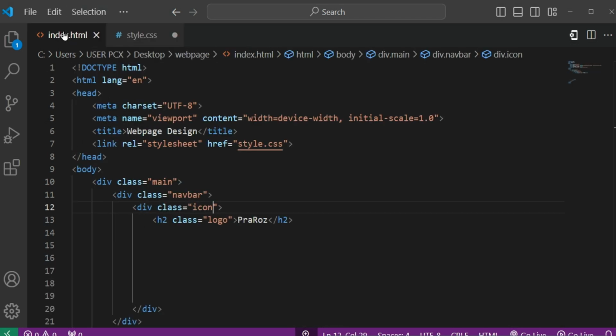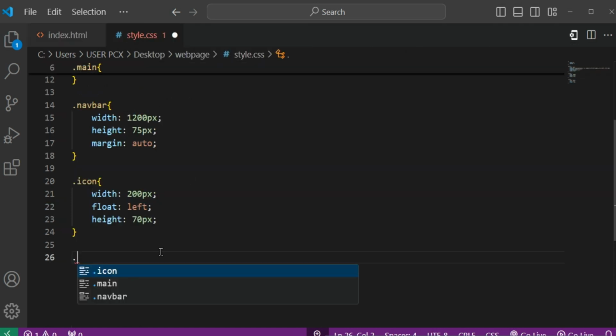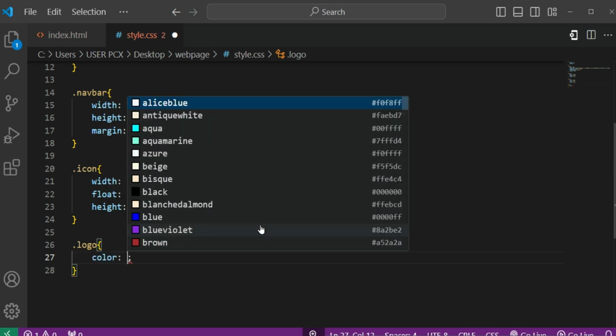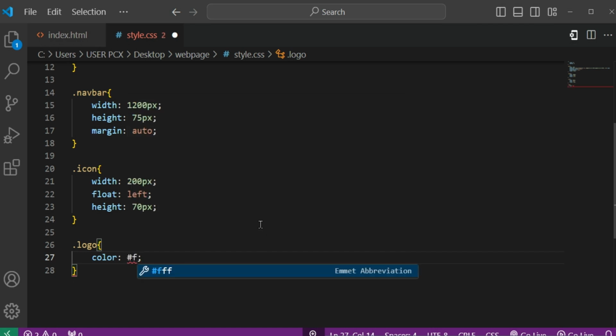The next thing, let's call something else again. That one should be our logo. Okay, this is our H2, right? So let's call our logo. So dot logo. Don't forget the class, so you use dot logo. We want the color to be, I want to give it this color. Orange color. FF. So you can see this color. So save. Now refresh your web page.